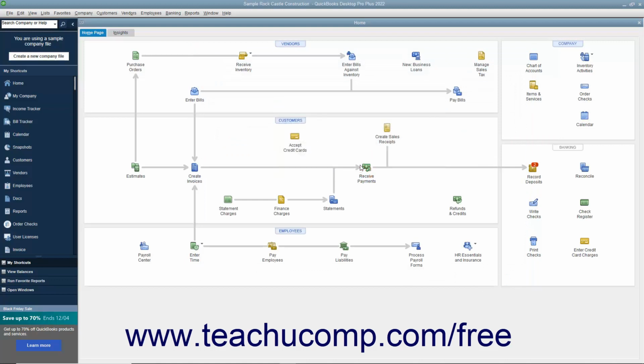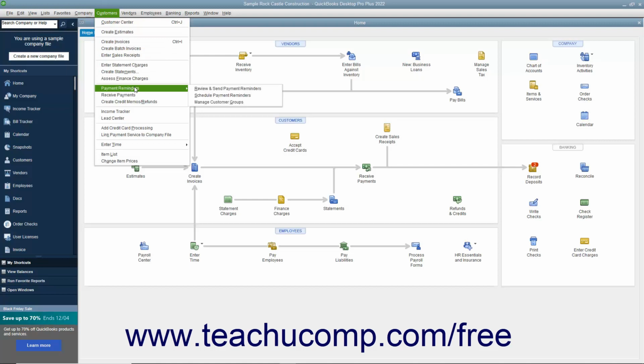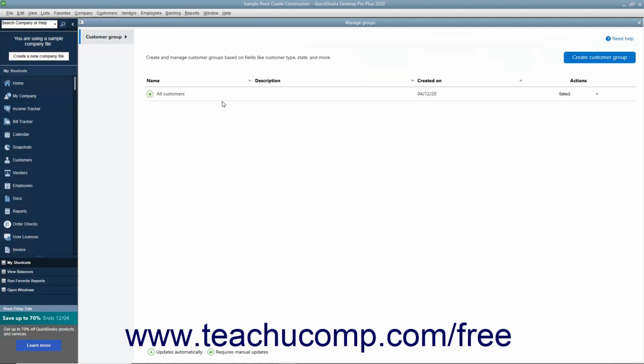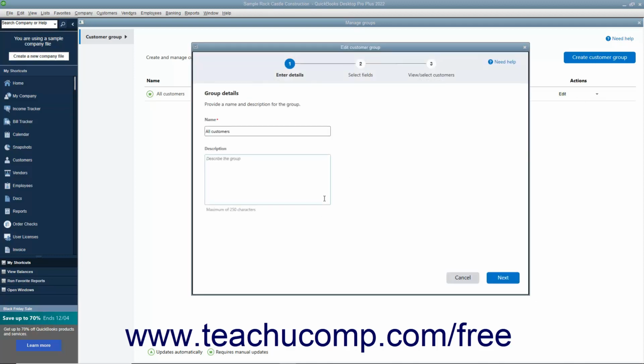To edit or delete the customer groups you have created in QuickBooks Desktop Pro 2021 or later, select Customers, Payment Reminders, Manage Customer Groups from the menu bar to open the Manage Groups window. Then use the Actions drop-down to the right of any customer group you created to select the Edit, Delete, or Email command as desired. If you select the Edit command, then click Yes in the confirmation message box to open the Edit Customer Group window, where you can select and/or filter the customers to add to the group, just as when you initially added them.